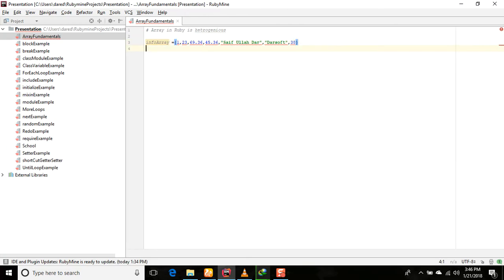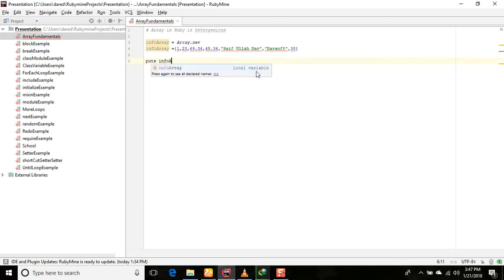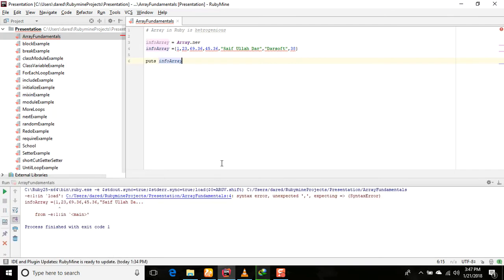Okay, for this you will need to create an array, and it is easy to understand. We need to create an array, so for this we use info array is equal to Array.new, and now we will need to display info array. Okay, we have some problems here, and I think we are missing the big brackets rather than curly brackets here.